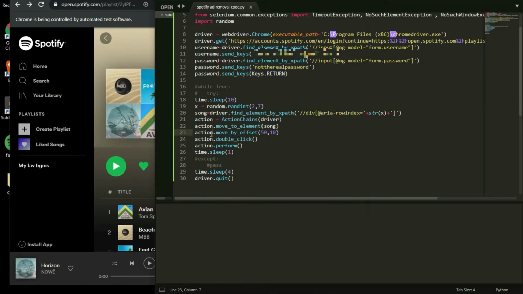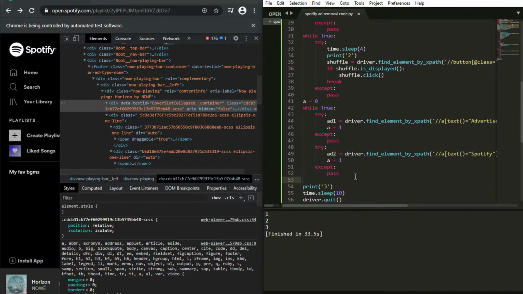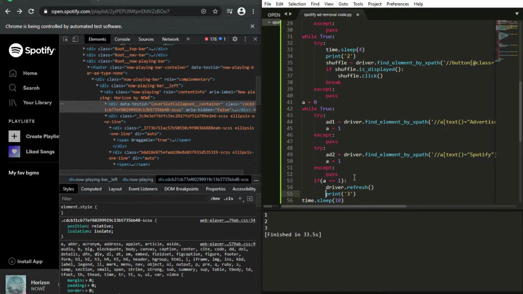In this video we are going to remove the ads and make the code into an executable. If a equals 1, it will refresh the page, print 3, wait for 10 seconds, quit the driver and break out of the loop.